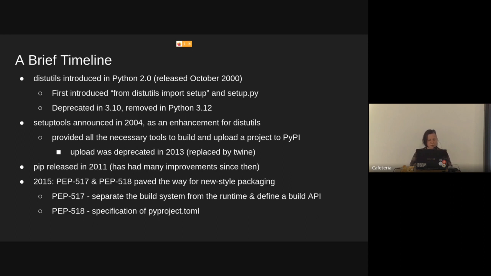Setuptools came around in 2004 as an enhancement for distutils. The idea being you can provide all the necessary tools to build and upload a project in one library. Setuptools, of course, is still around, although a lot of this functionality has been replaced by other packages. Case in point, upload, which didn't support HTTPS, was deprecated in 2013. Pip, who's used Pip? That came around in 2011. It's had a lot of interesting improvements since then. I'm saying that as someone who used Pip circa 2011.